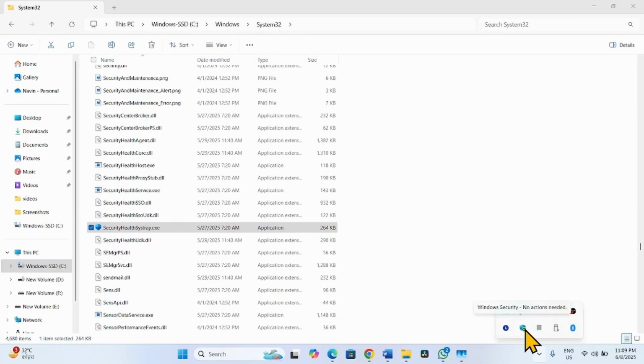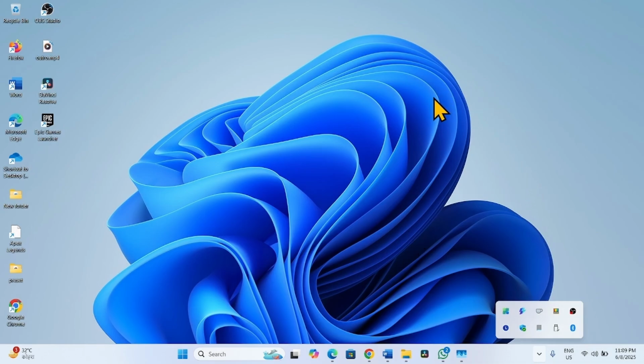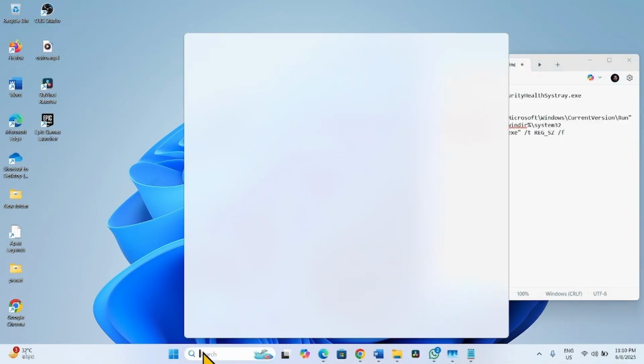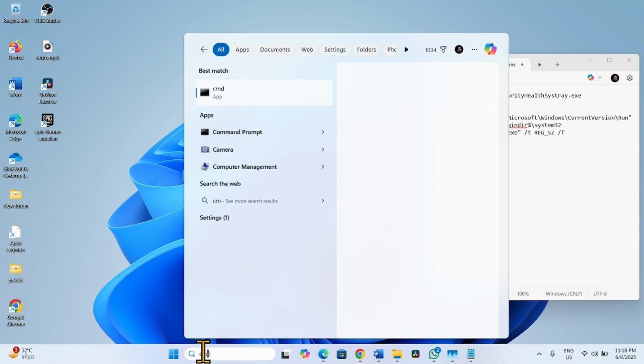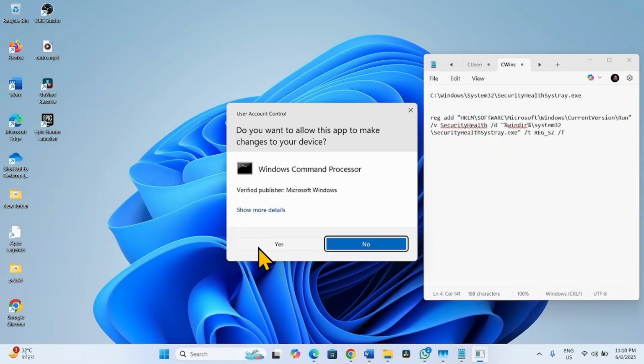You will see the Windows security icon on the system tray. To keep it permanently, you will have to modify the registry. For this, click on search, type cmd, right click on command prompt, select run as administrator, click on yes.